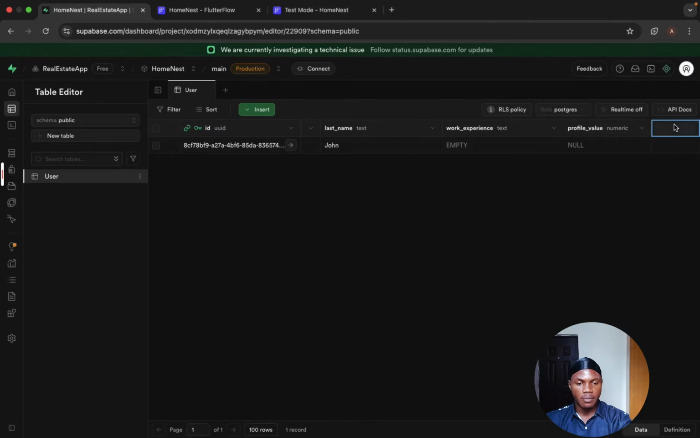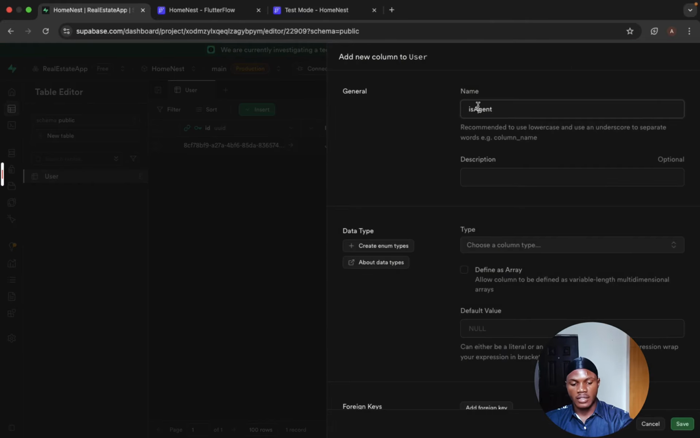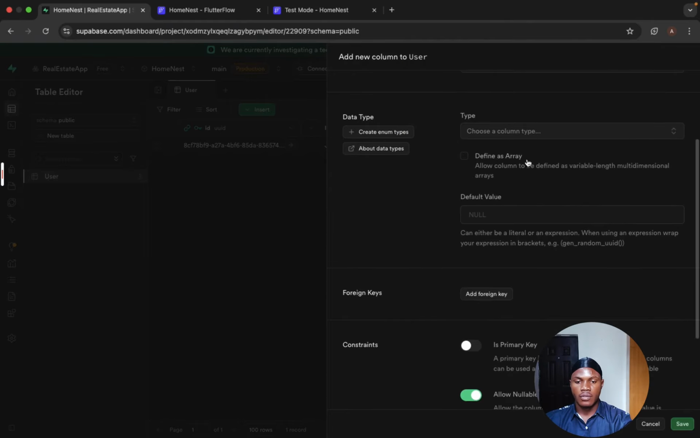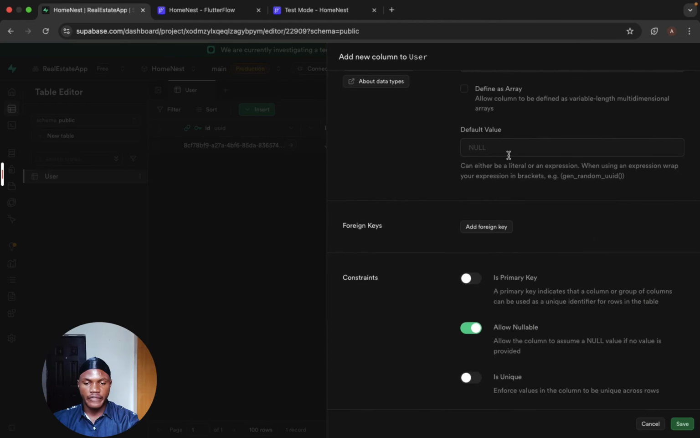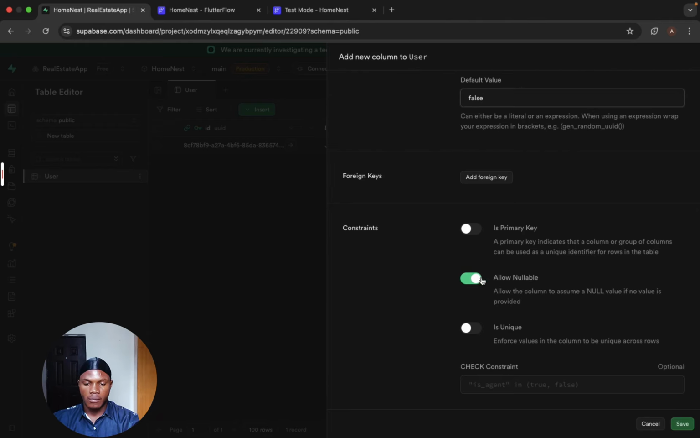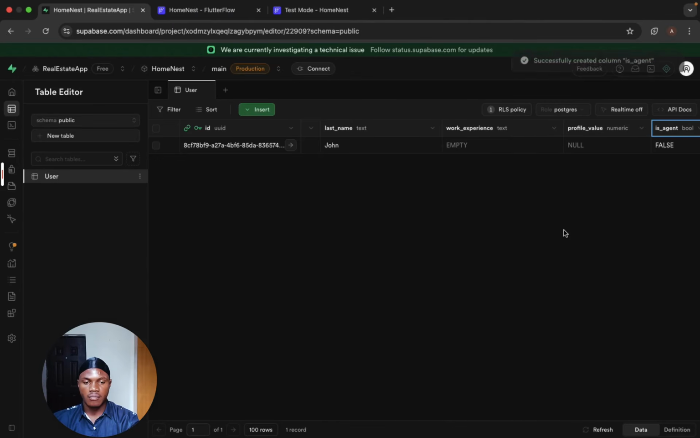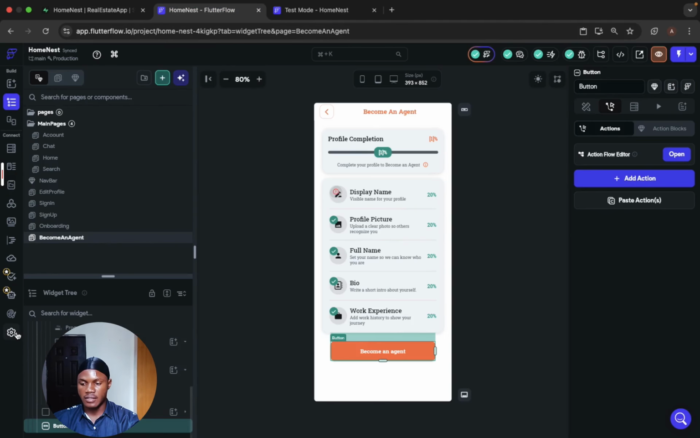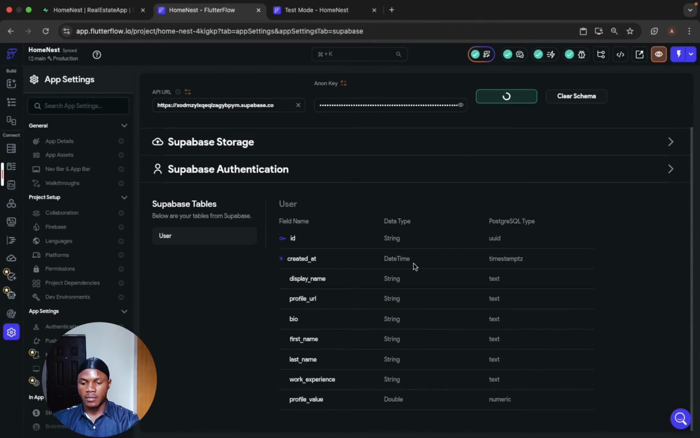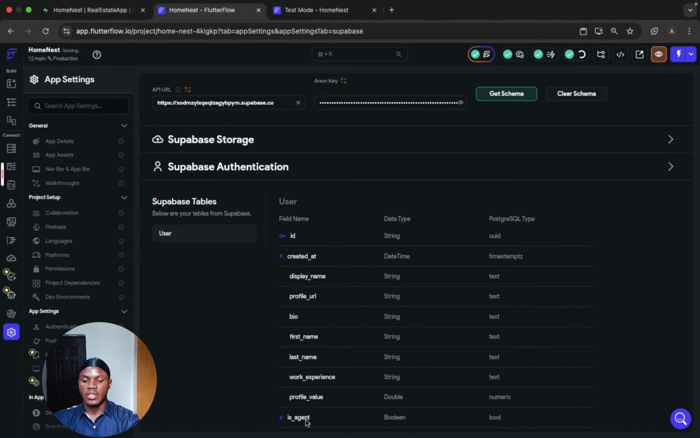Here is my Supabase. I'm going to add another column. The name of the column is agents. So this is going to be boolean. Default value is going to be false. I can disable this nullable, then save. So let's add to our FlutterFlow and get the schema. So here is the schema.